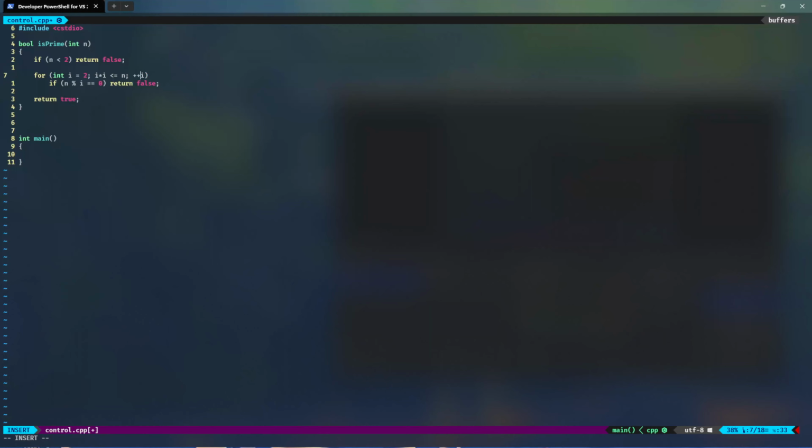Some people like pre-incrementing, some people like post-incrementing. It does not make much difference, but in general I prefer post-incrementing. Okay, and then you check if you divide the number that I have passed here by I, and its remainder is equal to 0, then you return false. Whenever your function returns something, it gets out of this function. So let's say I have passed 4, and I equals 2. In the case of I equals 2, if you divide 4 by 2, the remainder will be 0, right?